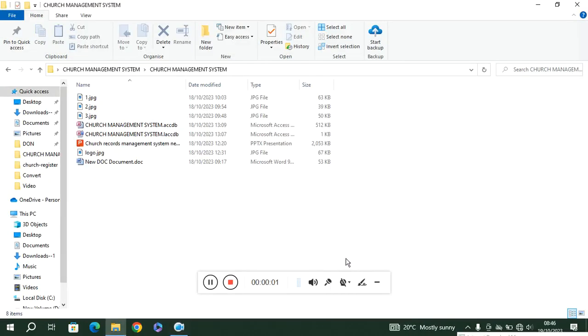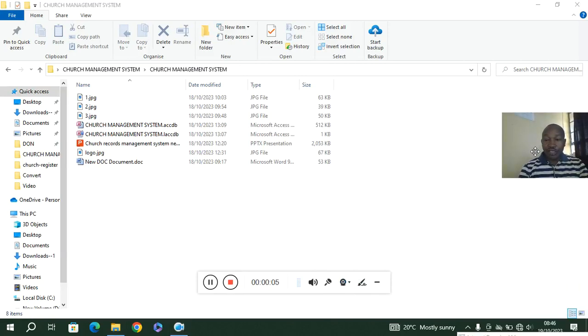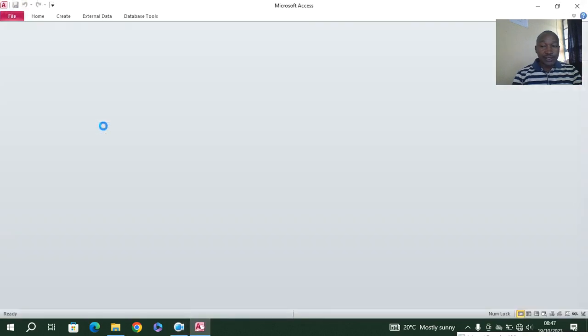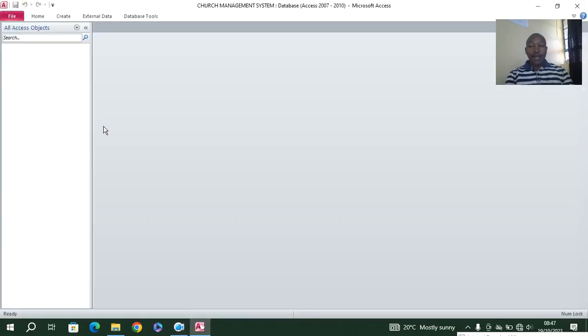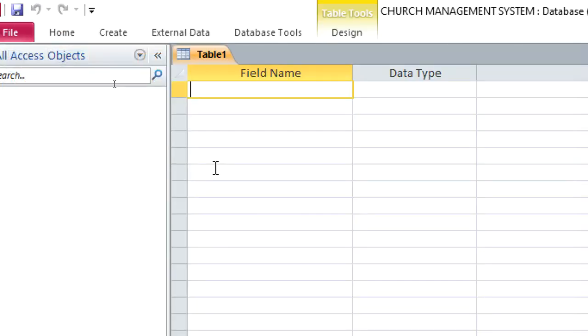Guys, let's proceed with our church management system, that is the software that we are creating from our previous session. So we launch Microsoft Access. Then once we launch Access, we need to create our tables. That is, go to Create. So we start by creating our tables.